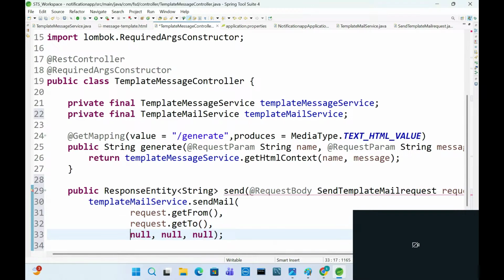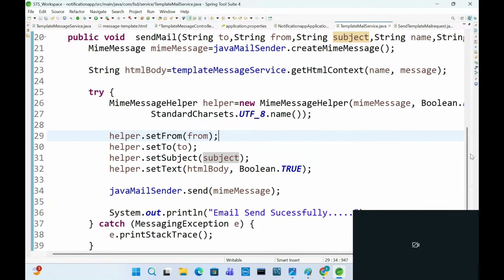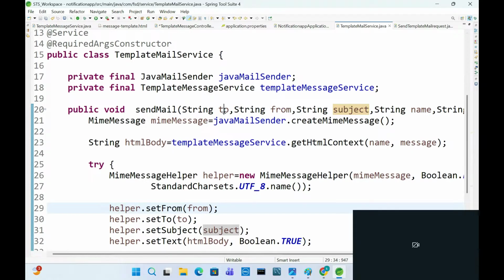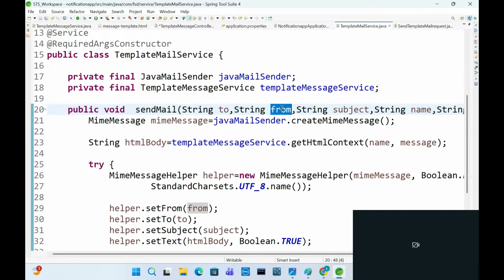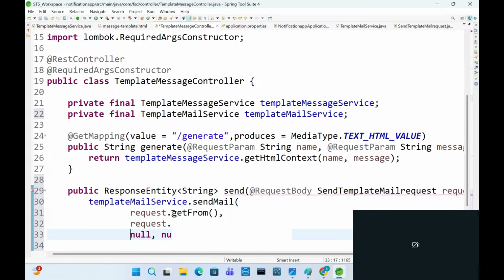Third one, let's check the third one. Go to the template mail service. So in the template mail service, post one is to. So post one is to, the second one is from, right? So change accordingly like this. Post one it is a to. Second one it is a from.